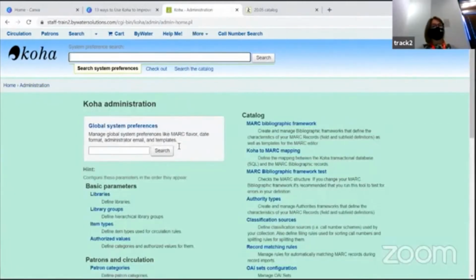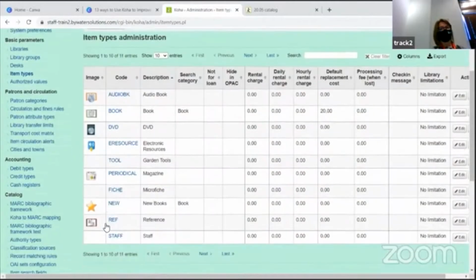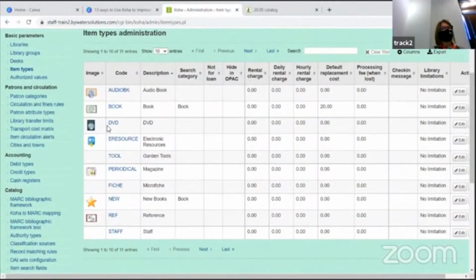This is set up through administration. And if we go to item types, you can see I have book and I have new book. But the next column over, this search category says book. So they're both linked to a search category called book. So if a user comes in and says, show me books, it's going to look at both my books and my new books. Fantastic.